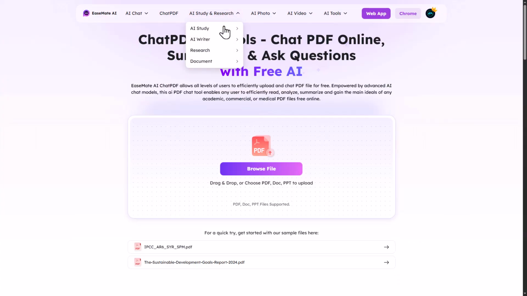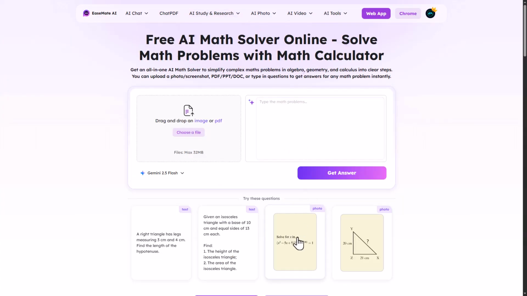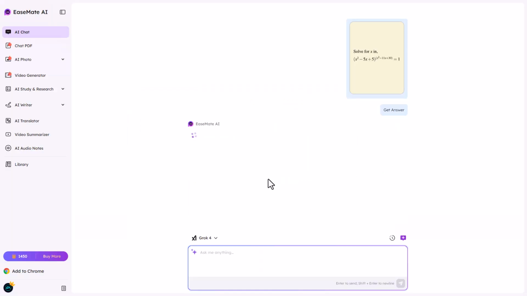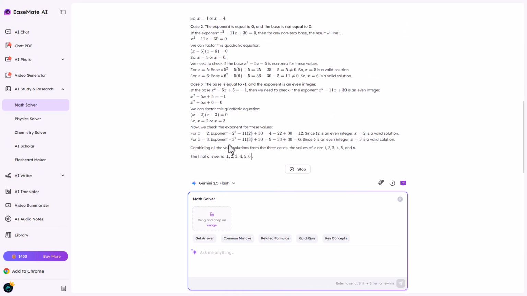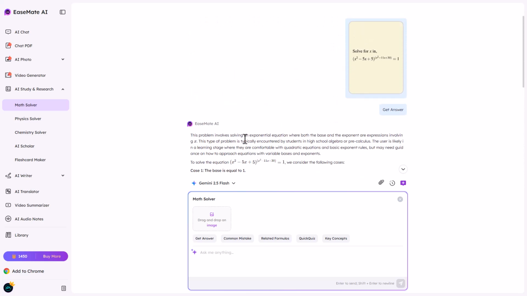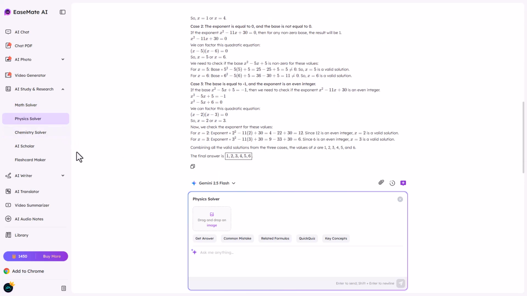Next is AI study and research. In AI study, you can solve maths and science problems easily. Just upload a picture or PDF of the problem, click Get Answer, and it'll solve any problem in seconds. So study smartly. The next feature is AI image generator.